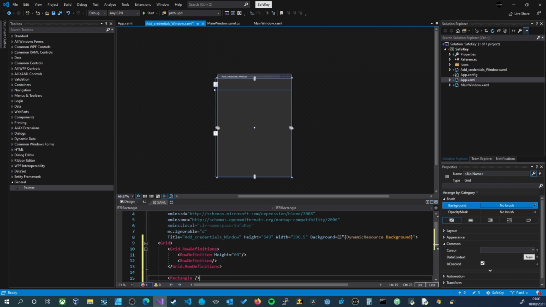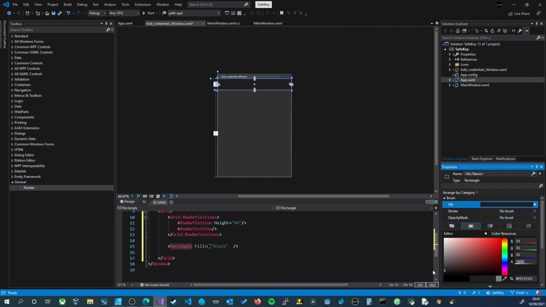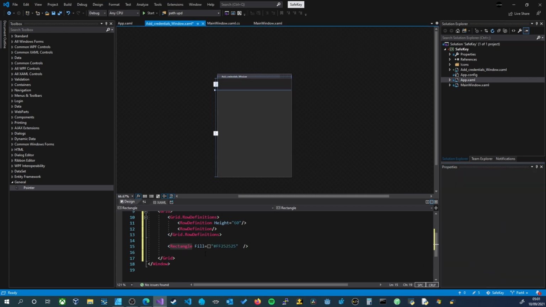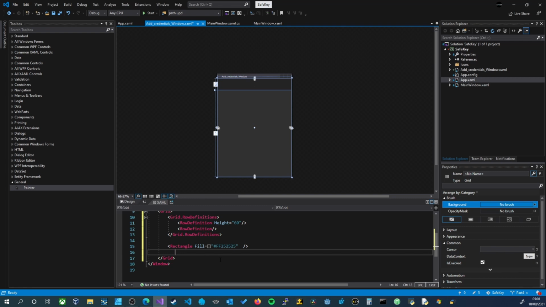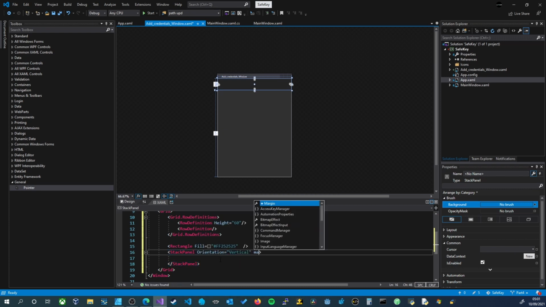Just like adding a rectangle to split the header from the body. Fill. I'll just do this over here actually. Something like that. And then underneath, I'll just add a stack panel, to stack them on top of each other. Orientation vertical, margin 20, Grid.Row 1.